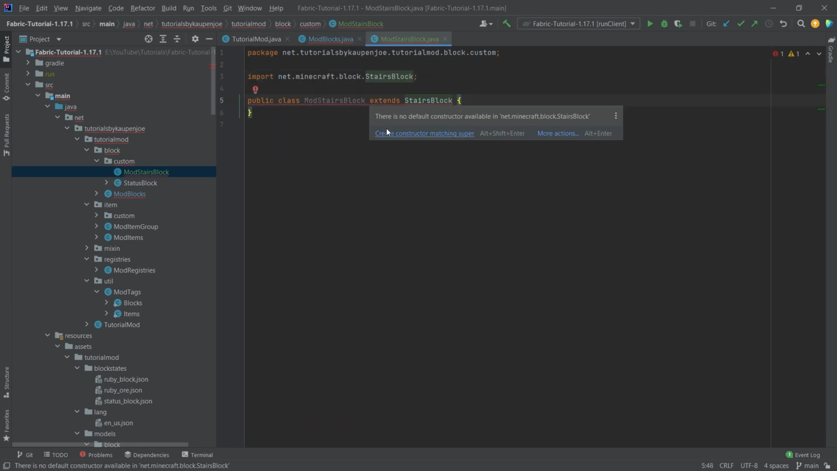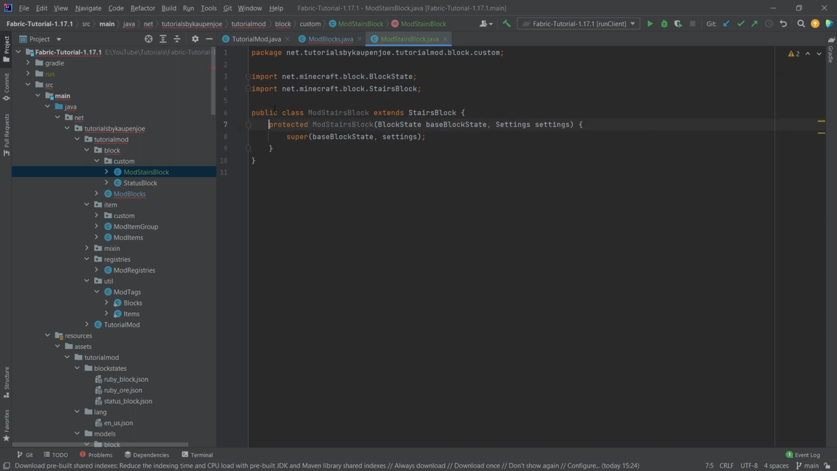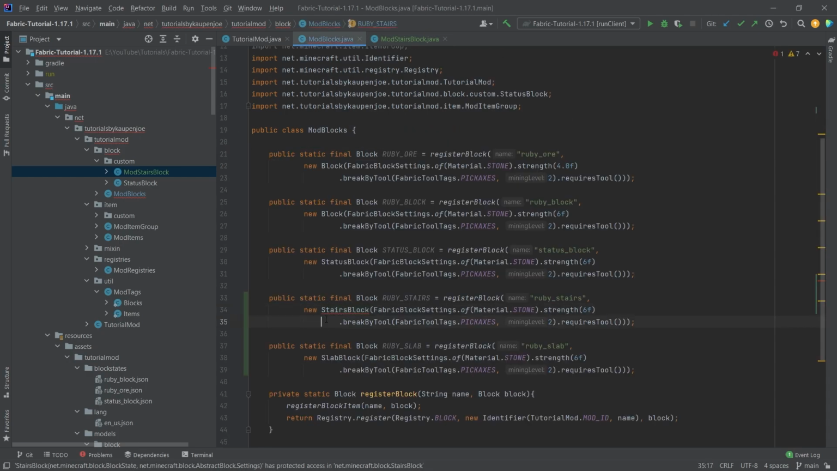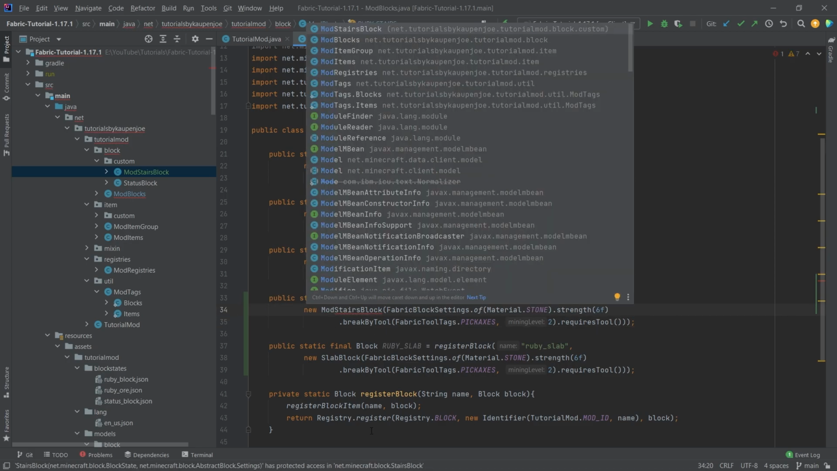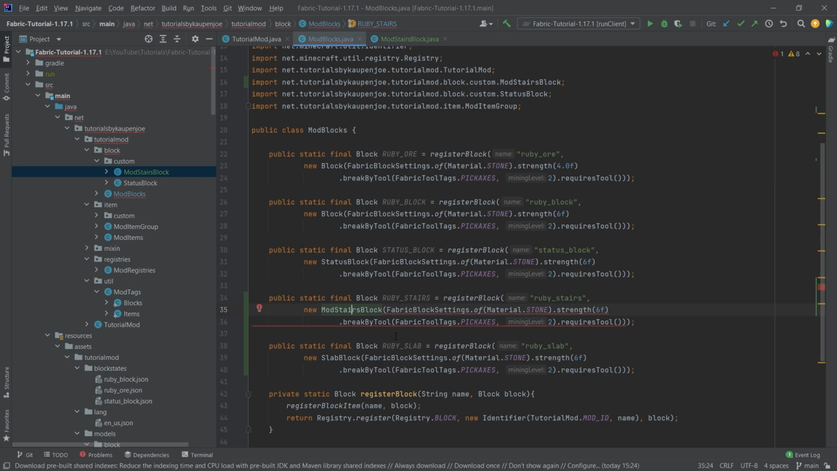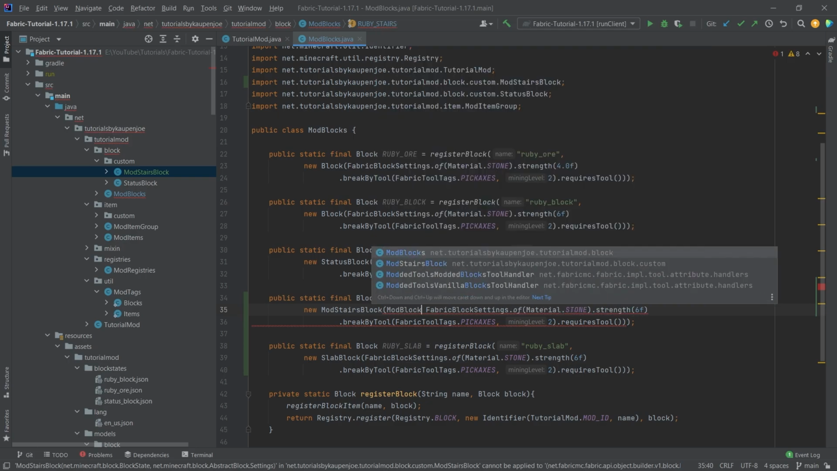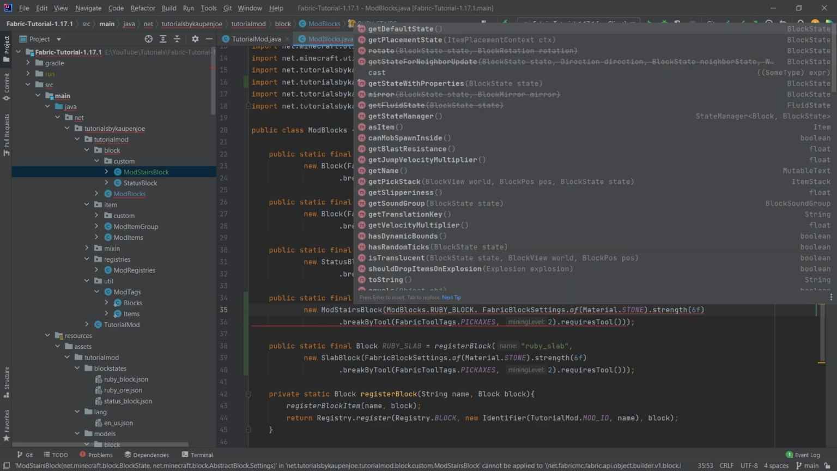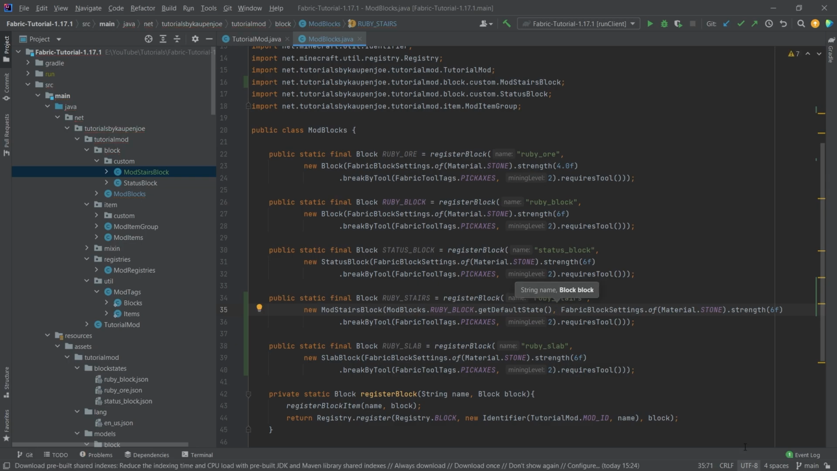If we hover over this and create constructor matching super, then we get this constructor, and here we need to change this to public, and now we can access the ModStairsBlock constructor, and we're simply going to change the StairsBlock here to ModStairsBlock like this. And then we have to import it, pressing Alt Enter, and then this gets imported. The first parameter is actually the actual block that it's made out of. So this has to be ModBlocks.RUBY_BLOCK.getDefaultState, and then a comma, and there you go.